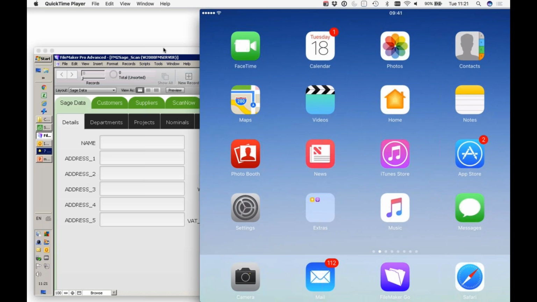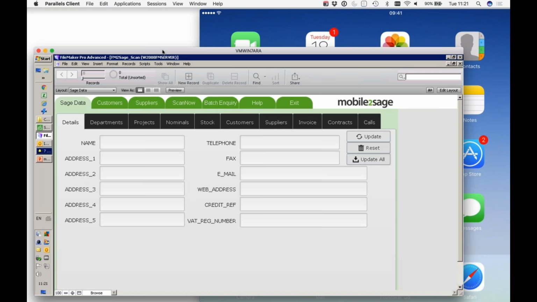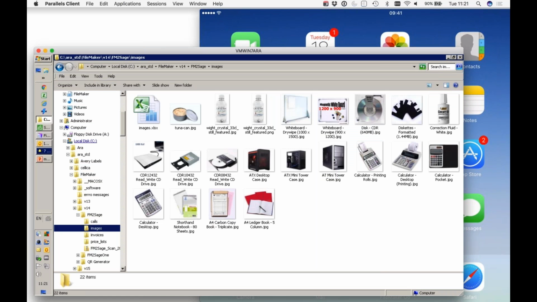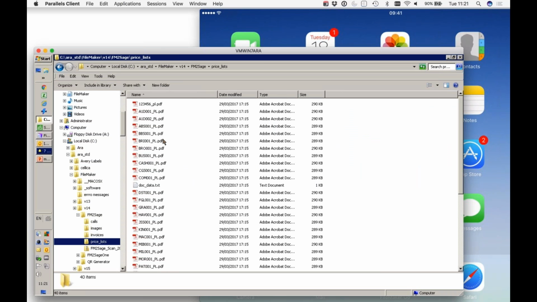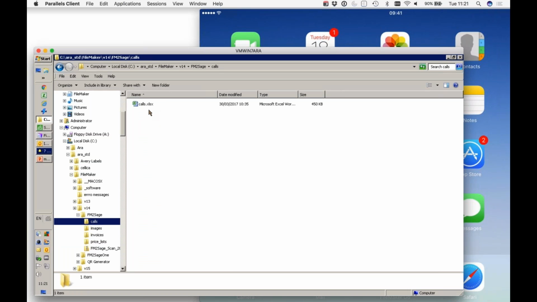First thing we've got here, on the left-hand side, I've got my office presentation. So this is me in the office, and that's my file system. You can see I've got my stock images, all the PDF invoices that I've generated out of Sage, all my price lists, and here is that famous Excel spreadsheet which has got all my customer information in it. So that's my business documentation.